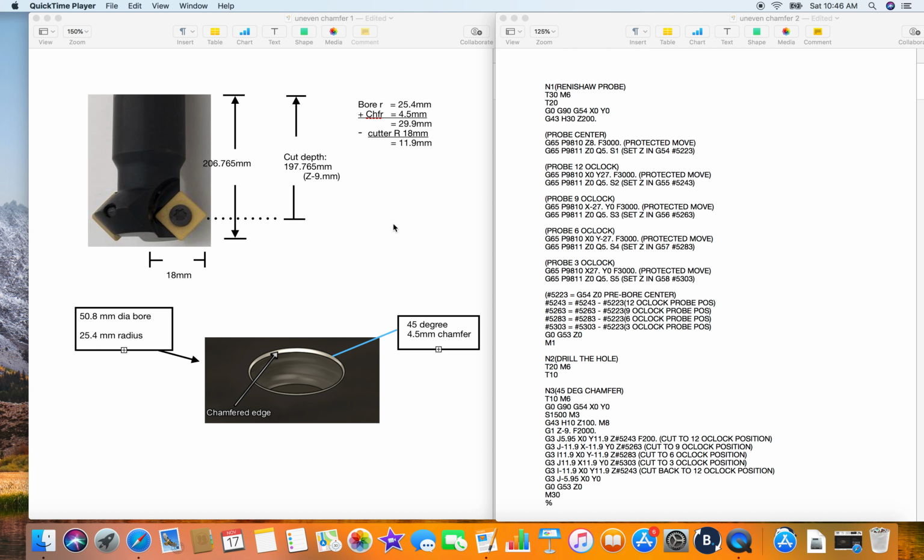Hey guys, here we are looking at how to chamfer an uneven bore, and this will actually also show you how to chamfer an even bore as well. First thing you need to do is define this area here. After you have defined in G54 where the X, Y, Z is of this location right here, then you can move on to what we have here.